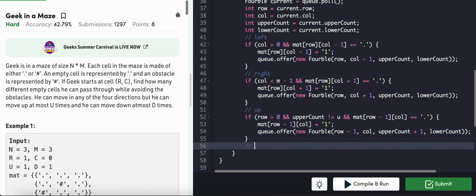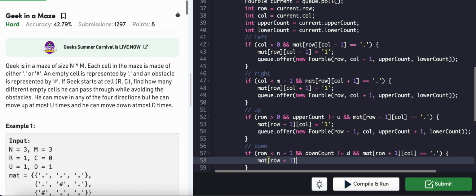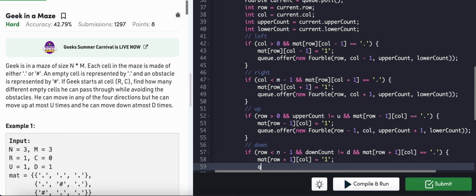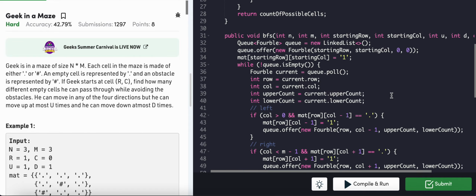Now same way down: if row is less than n minus 1 and down count is not equal to d, and mat of row plus 1, column is equal to a dot, we mark mat of row plus 1, column as 1 and q.offer a new Tuple of row plus 1, column, upper count does not change because we made a down movement, or lower movement, so our lower count changes. So that's it, this is our BFS algorithm.